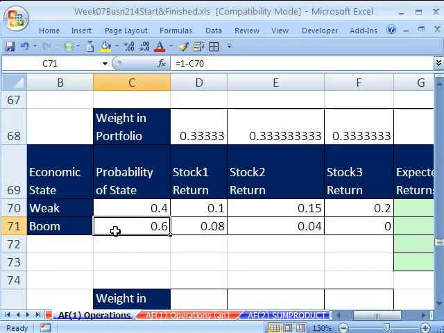So we have some estimations for probability of the state of the economy. We have stock returns for a weak economy and a boom economy. And for each stock, we've estimated two different percentages. Notice that this stock does much better in the weak than the boom stock. And here's our weights, 0.333, 0.333. So we have the same number of stocks that we have for 1, 2, and 3. And that makes up our portfolio of stocks.